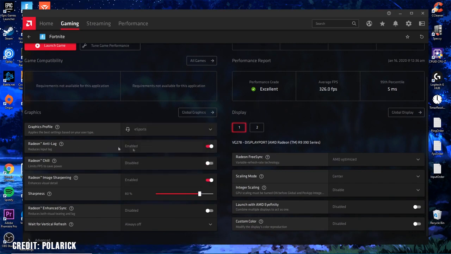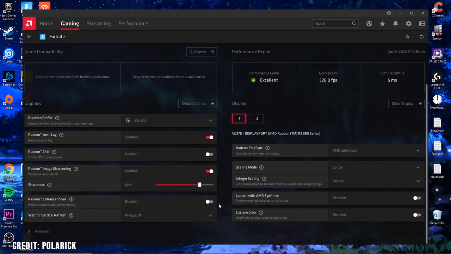We want anti-lag enabled, chill is going to be disabled. This is going to save you some power. We don't really need that if we're trying to get every last bit of FPS. The image sharpening, we really do want this on. It does improve the visual quality a lot for little to no FPS. You're going to enable it, and I have mine at about 80%, and you can test this, see what you like best. I personally keep it here. It keeps a good medium for me, makes it look like a little bit of a higher quality image.